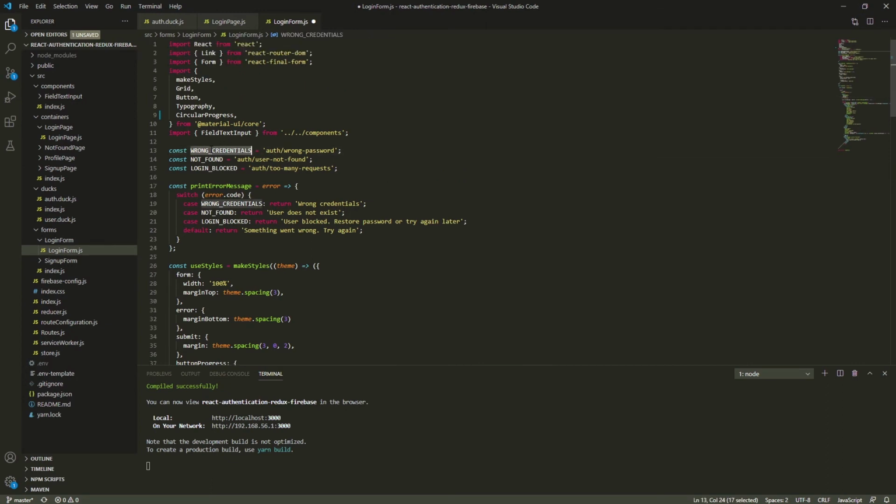So for example, here we are declaring the wrong credentials. This is the code that Firebase throws us when we are using the wrong credentials. When the user was not found, this is the other code. And when the login is blocked, when the user is trying to log in to an account and fails to type the password correctly after 3 times, it will block the user. Alright, so this is this error.